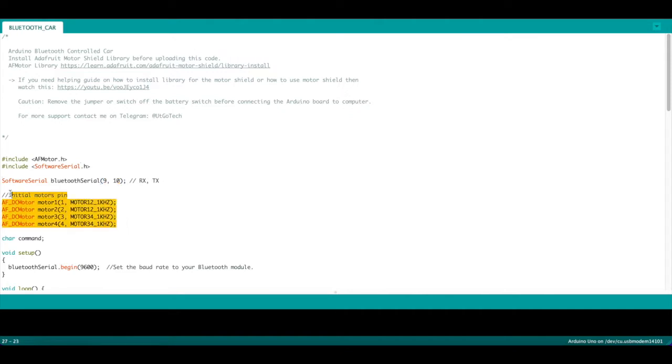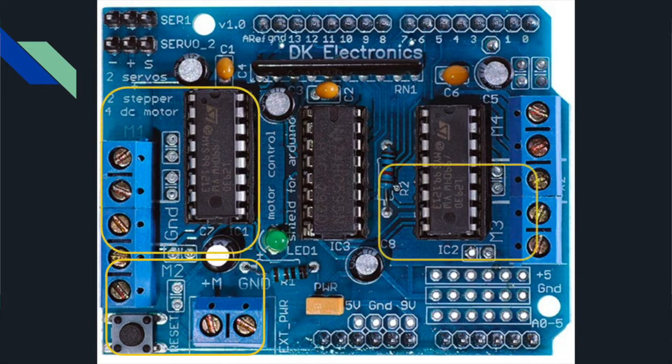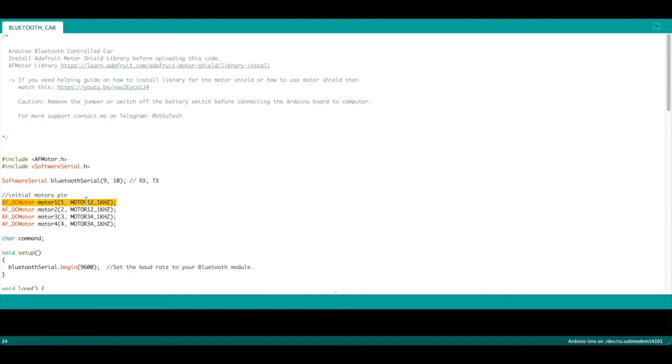And here are the initial motor pins, right? So here you are initializing the first motor for the motor wheels generated inside the Arduino car. And this is for the second motor, and for the third motor, and lastly for the fourth motor.